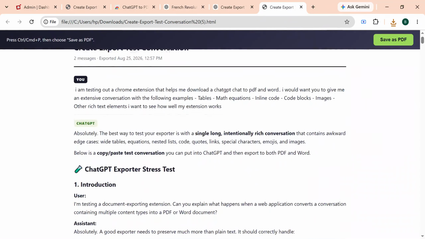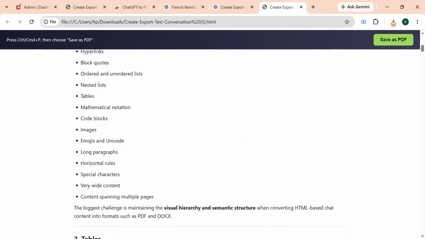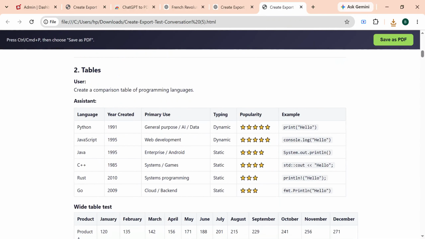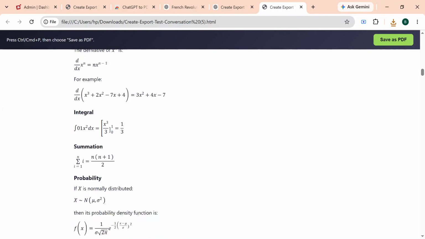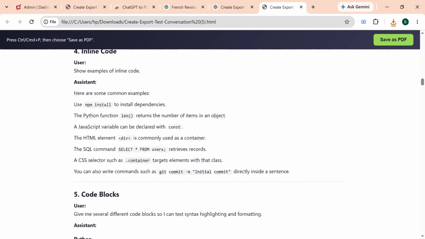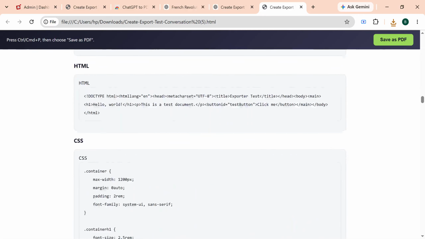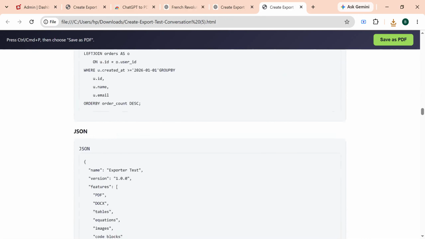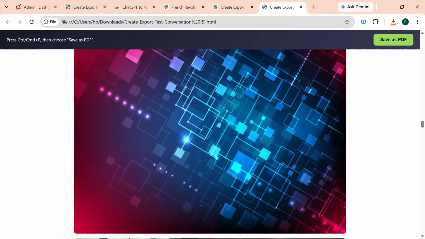So let's open it. If you open it here now, you can see that this file looks so clean. It's a very clean file. I don't think there's any Chrome extension that will give you this level of clarity. You can see the equations, how the equations, the code blocks, everything looks as if you have your ChatGPT chat as an HTML file. You can also see the image. These are the images that ChatGPT generated.